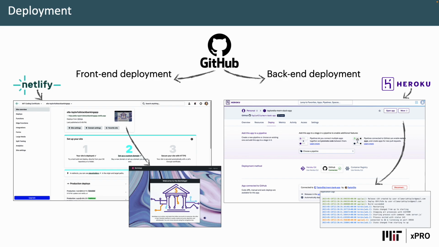The hosting platforms then pulled the latest version of my code, installed the dependencies, and got the application up and running. For the front end, I am hosting the application through Netlify, and for the back end, I am hosting it through Heroku. Deploying to Netlify was as smooth as it could go, but deploying to Heroku took a bit longer.